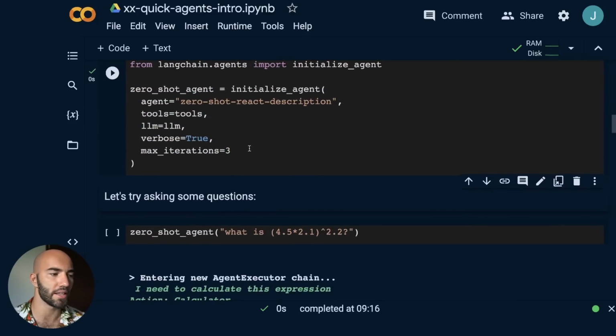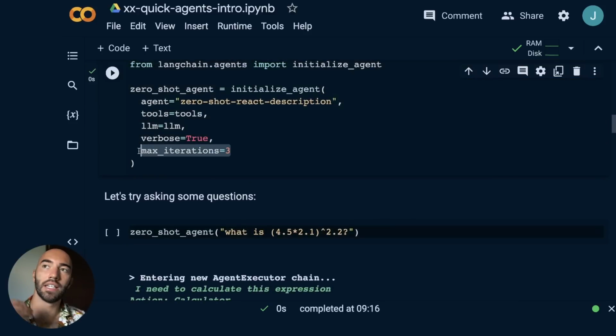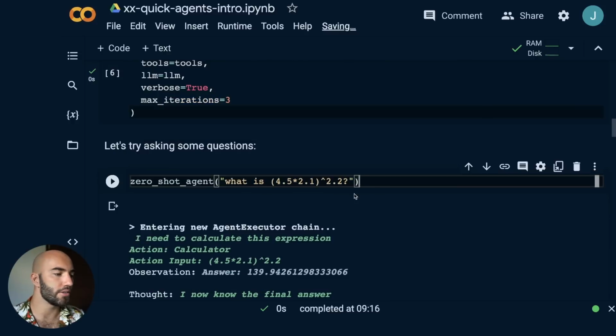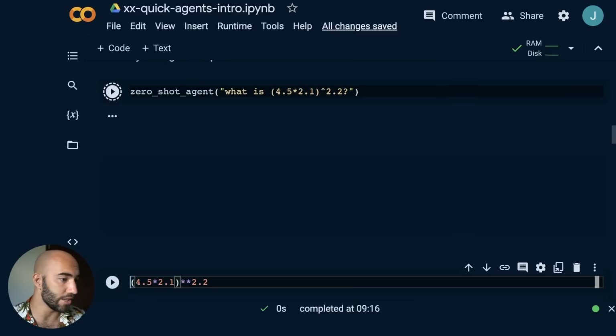One other important thing here is these max iterations. So I mentioned just now, it can go through a loop of reason and action. We add max iterations so that it doesn't just go into an infinite loop of reasoning and making actions and so on just forever, right? So we limit it to, you can do 3 of these loops and then it cuts off. Okay, cool. So let's ask some questions.